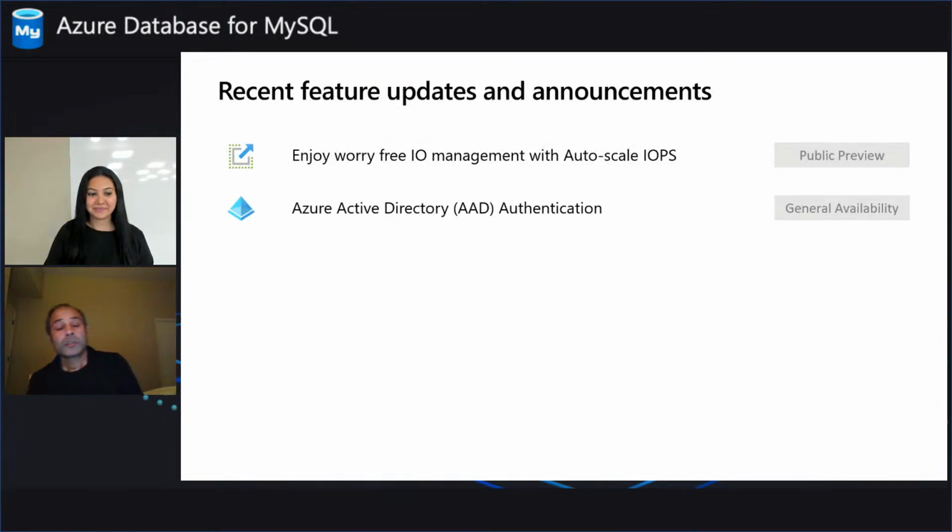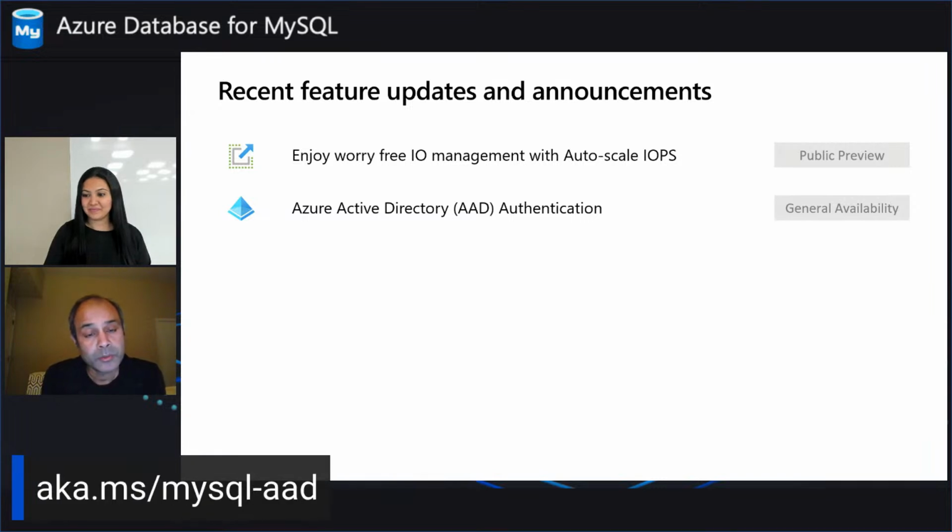Awesome. Okay. So the next feature we will talk about is Azure Active Directory authentication. So Azure MySQL supports both database authentication, and recently we released Azure Active Directory integration. It's in GA now. So you can use both MySQL native authentication as well as Azure Active Directory authentication to manage your database security.